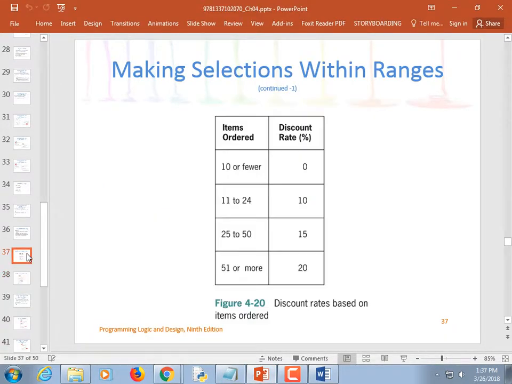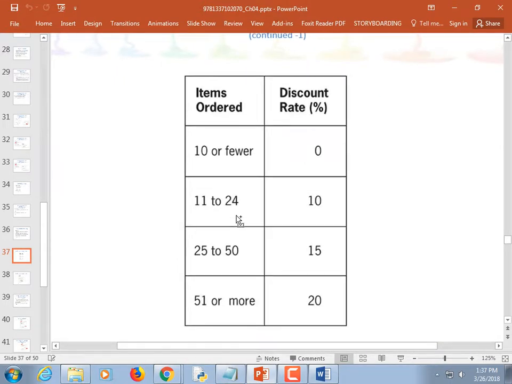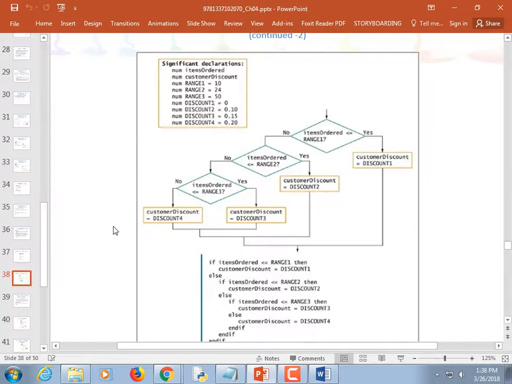And they're showing an if cascade here to solve this. Right? Here's their items order: 0% discount, 11 to 24 items is 10, 25 to 50 is 15, 51 is 20. So they cooked up a cascade. Is items less than range 1? Well, see, they even use some constants here to make it all nice. And that would have been a better way to do it. Why are constants better? Because then you put them all up in one block, a block of declarations way at the top. So if this is true, then you're going to print they get discount 1.